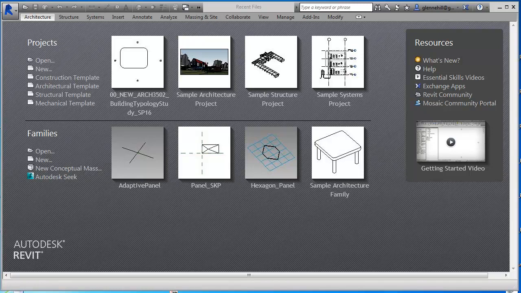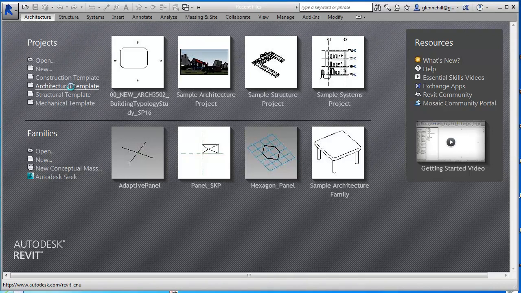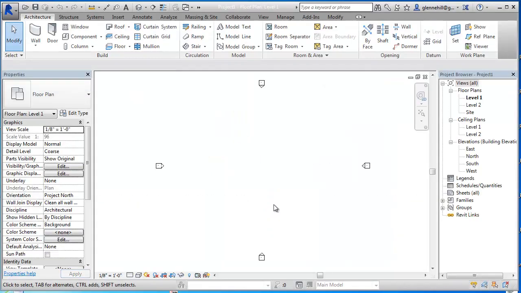This video is going to cover how to start the building typology study and create a beginning file. So we're going to go in and create an architectural file. We're going to use an architectural template, so we're going to go ahead and just click on architectural template here, and that's going to create us a basic file.